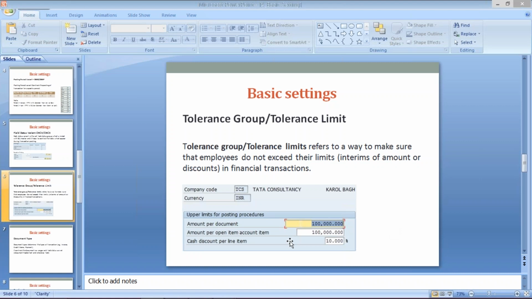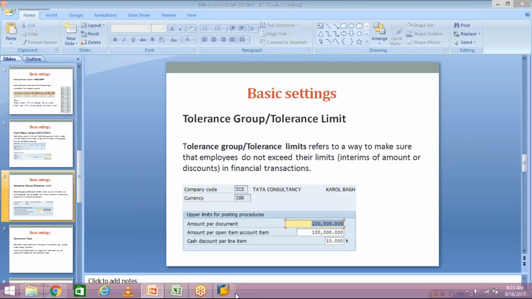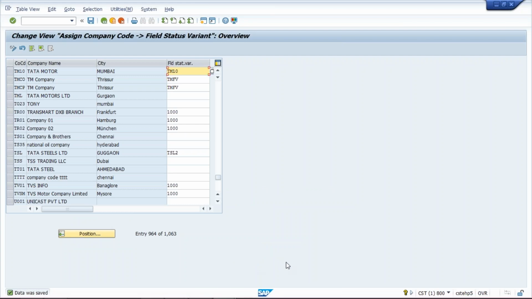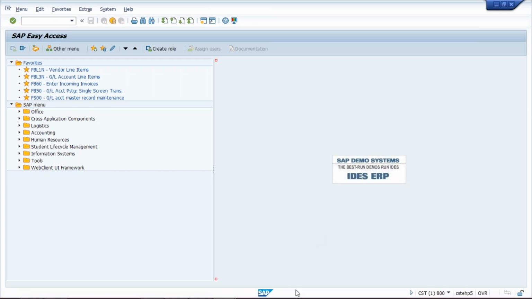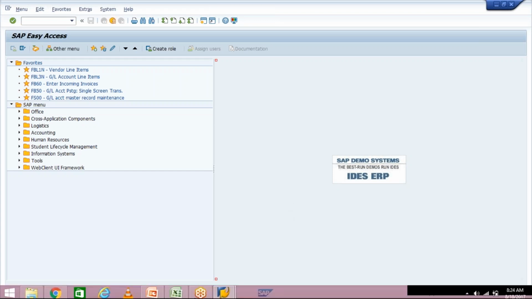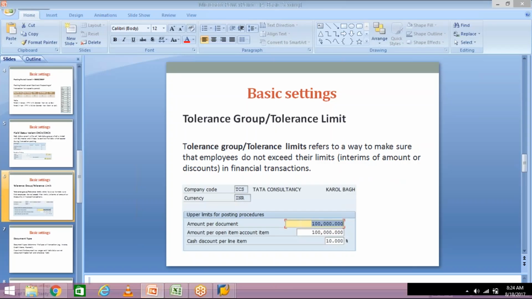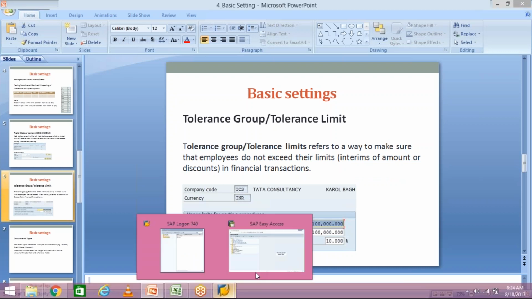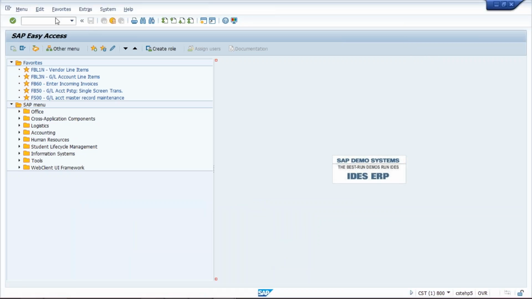I have given a screenshot also here. Now we'll do one thing. We'll create a tolerance group. Then, okay, I have not mentioned the transaction code here. The transaction code will be OBA4, and press enter.